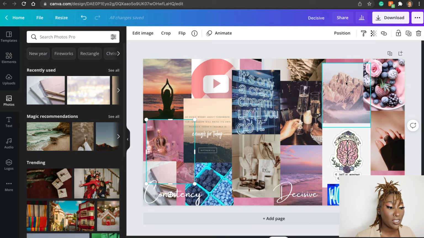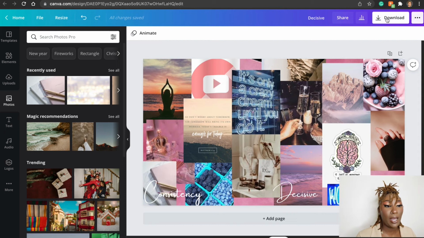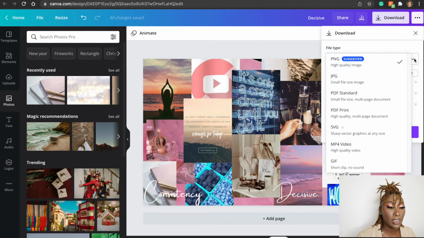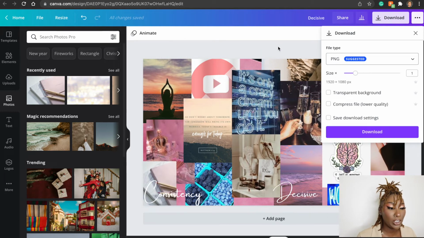If you want to save this picture, you go ahead and click download up here. There's multiple different ways you can download it. I always hit PNG and then I hit download, and then you can set it as your desktop picture.